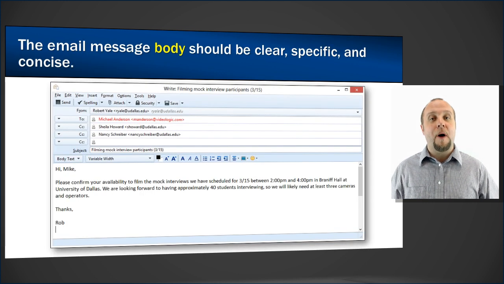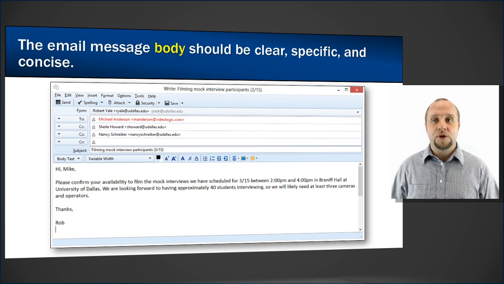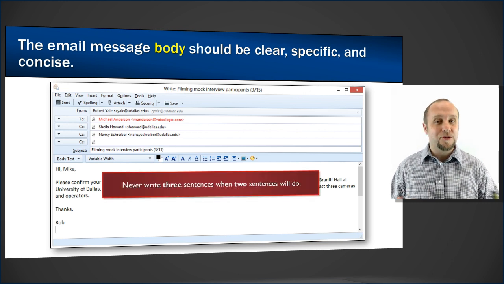The email message body, like most business communication messages, should be clear, specific, and concise. Make sure you are using economy of language as you prepare and deliver your messages. One guiding principle that I use in all of my email communication is this: never write 3 sentences when 2 sentences will do. And you can simplify that even further. Never write 2 sentences when 1 sentence will do.